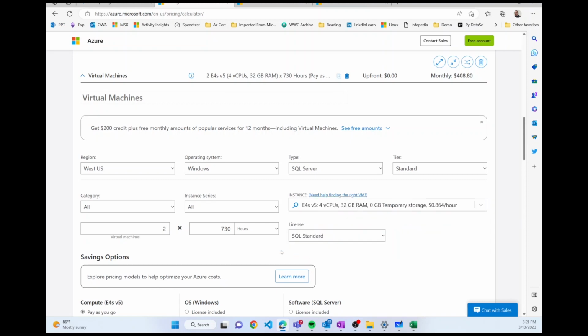So you choose that. 732 hours means the whole week, 24 by 7, 30 days, it's going to run. So that's the monthly cost. If you are running a dev test environment for 10 hours in a day, you choose accordingly. So 10 into 5 days is 50, 50 into 4 weeks is 200. So I will run my VM not for 730 hours, but only for 200 hours.